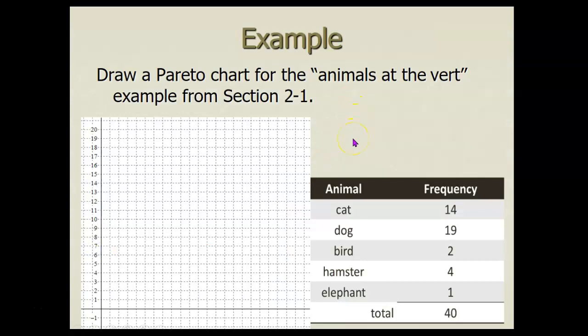Okay, so now let's try drawing one of these Pareto charts for ourselves. You can either do this by hand, like on paper, or you can do it using a computer, and I will show you both ways. First, we'll just go ahead and draw it ourselves on graph paper, but then I'll show you how you could use Excel to generate a Pareto chart.